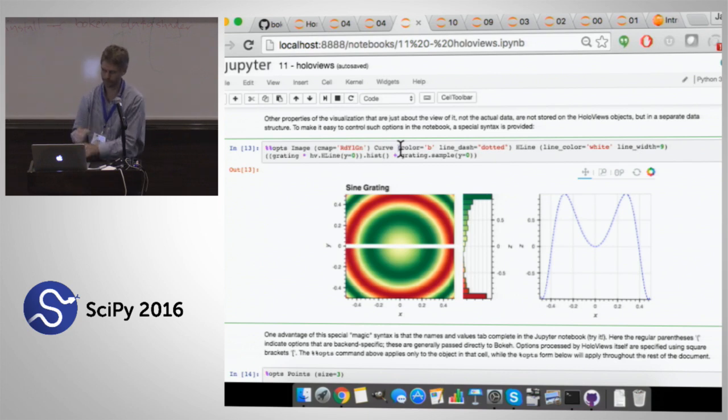It's just given to Bokeh. So it's a way to feed things down to the Bokeh plot underneath. Anytime there's a curve in this cell, it's going to become blue, and it's going to become dotted. Anytime there's a horizontal line, it's going to become white, and it's going to be wide, which is this one.